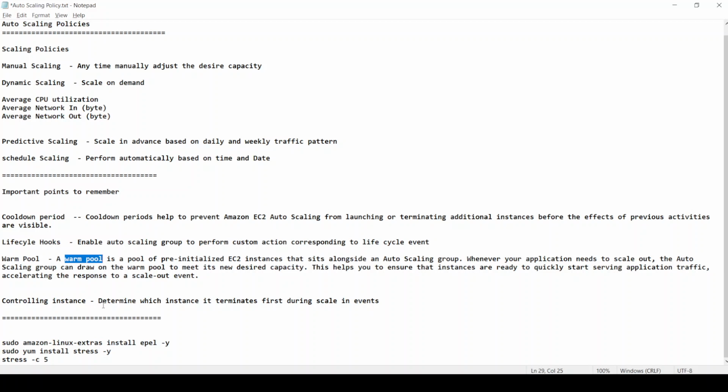And the instance termination control determines which instance is terminated first during scale-in events. In that you can set whether the server which was created first is terminated, or the server which was created last is terminated.